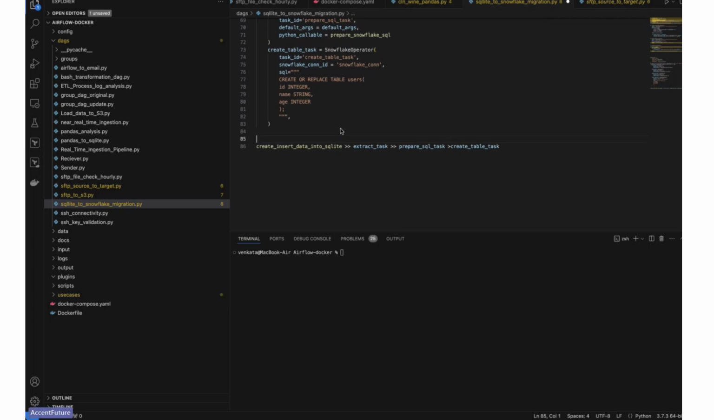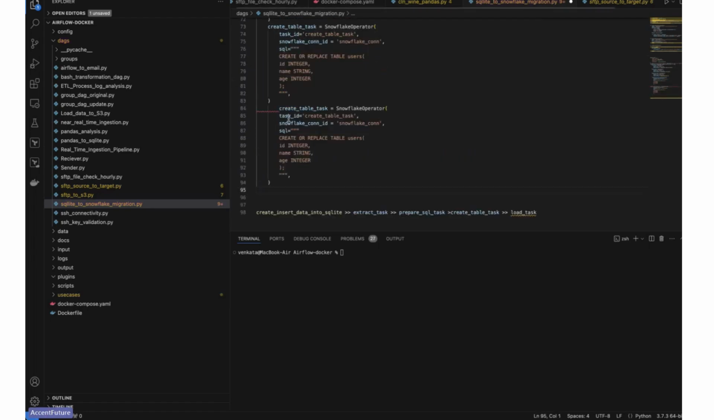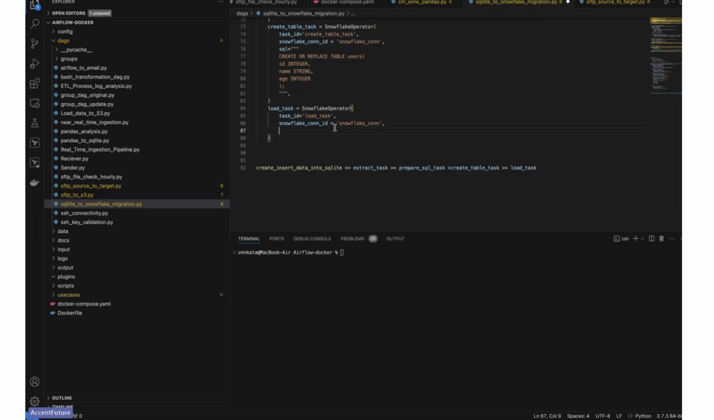Okay, now we have come to the end. The last task is actually loading. Load task. Okay, the load task is also a Snowflake task. I can directly use this one. Load task. We don't require the SQL here because that was a create table statement. Yes, Snowflake connection ID equals Snowflake connection.